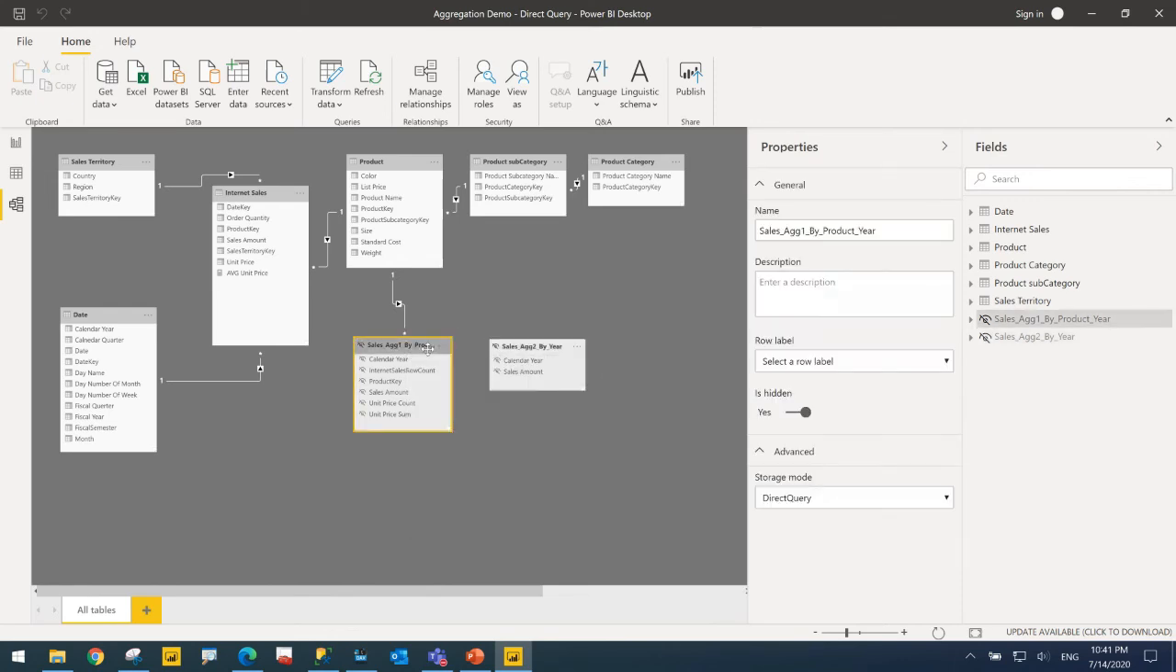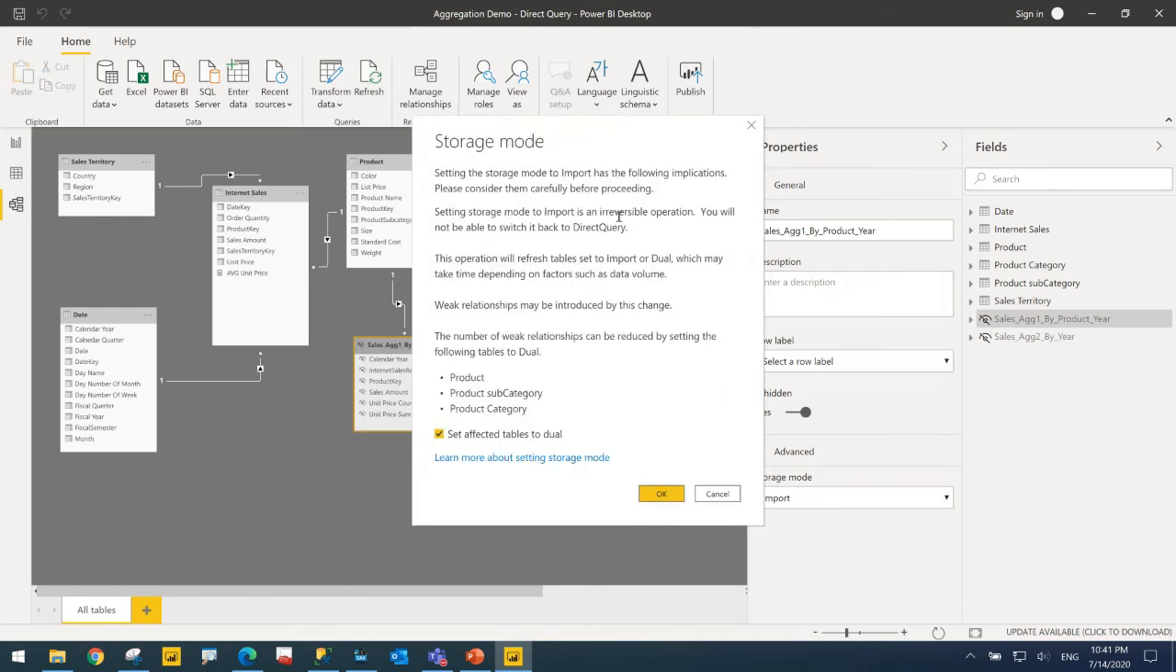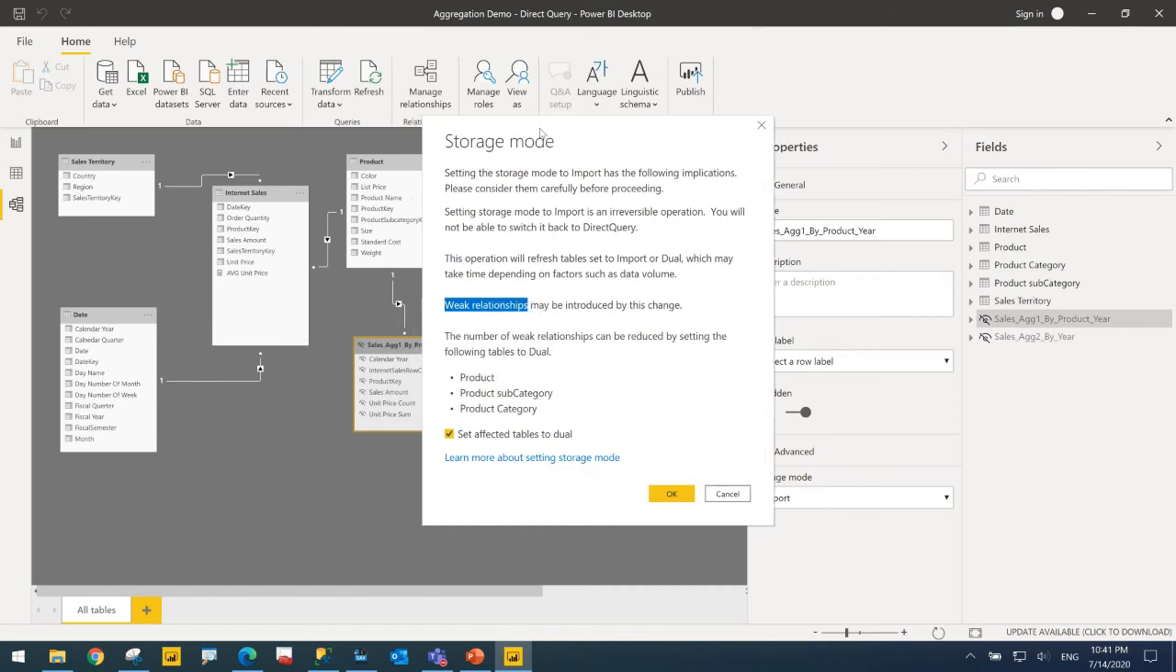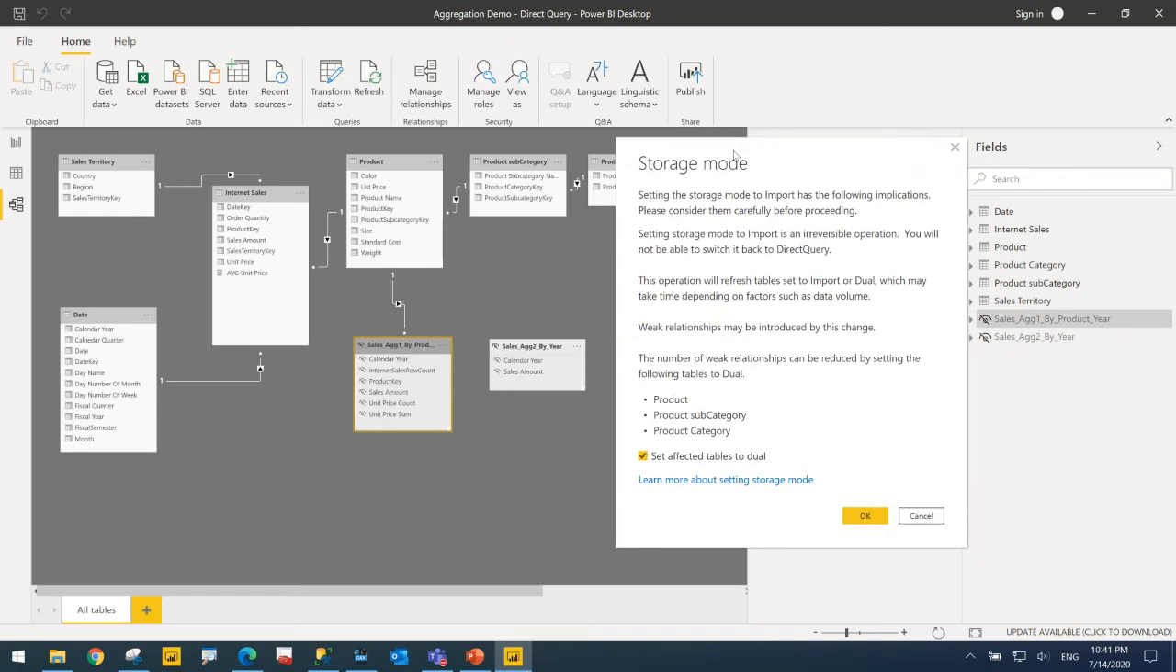Now for this one, it's going to give me a couple more messages. It's going to say it's not reversible, and that it's going to take time. But it is also warning me about weak relationships. Now remember when I was showing you the slides, I showed you the one scenario where one side was in import and the other side was in direct query. That's what it's talking about.